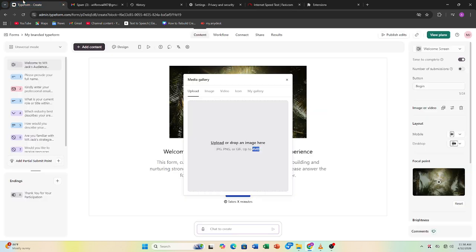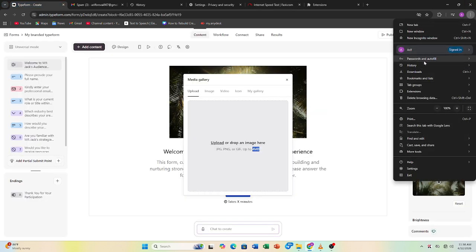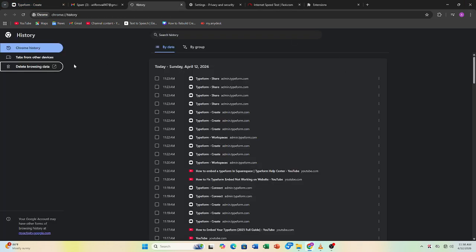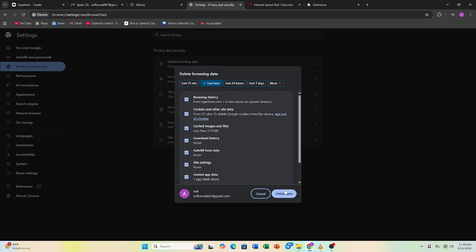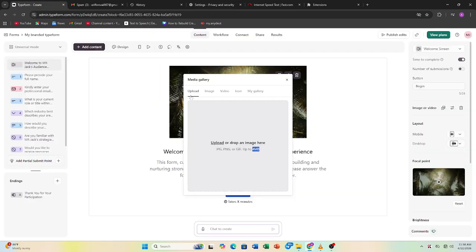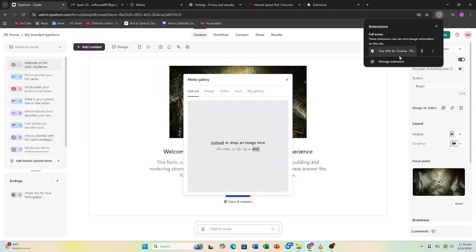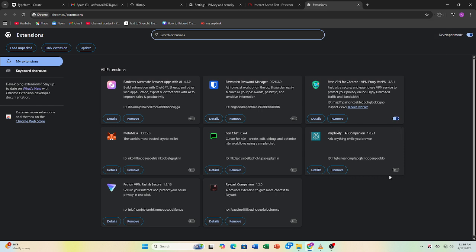After that, clear your browser cache and reload the form. Sometimes old data blocks images from displaying. If you're using extensions like ad blockers or privacy tools, they might block images. Try disabling them and reload the form.